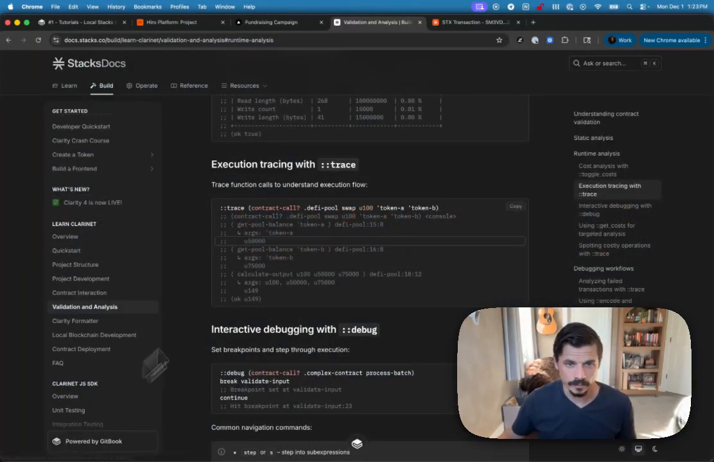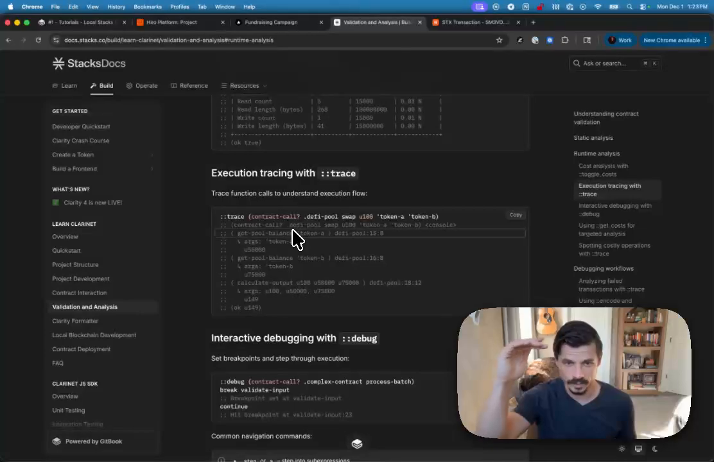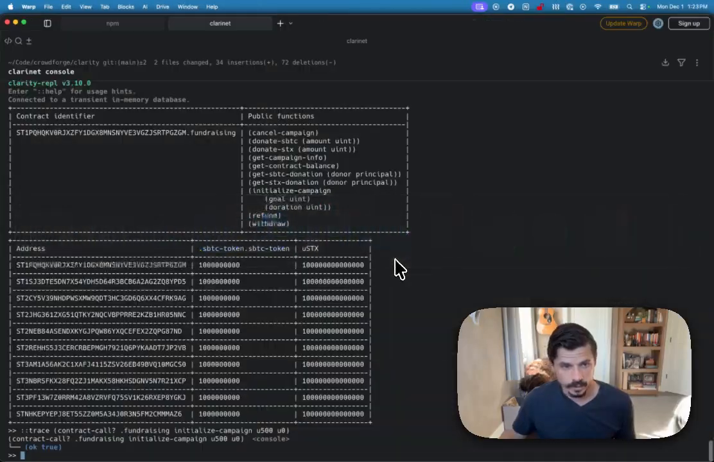But if you look at the example here for trace, you can see if it needs to call into other functions to go through its contract call, it's going to show you each stage of what's actually happening and which other contract functions are being called when you call that one. The other thing that we can do is debug.